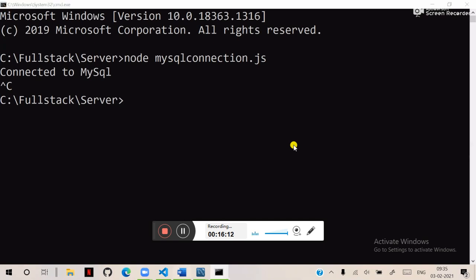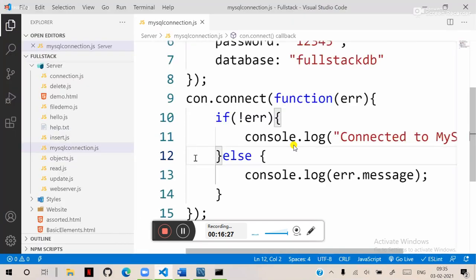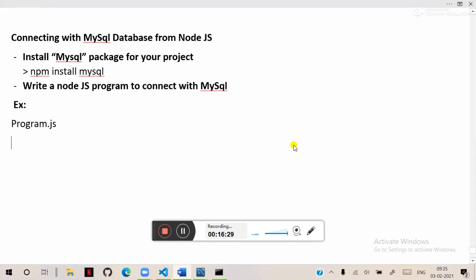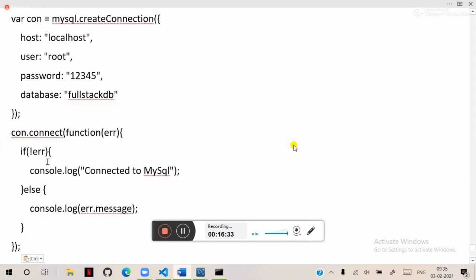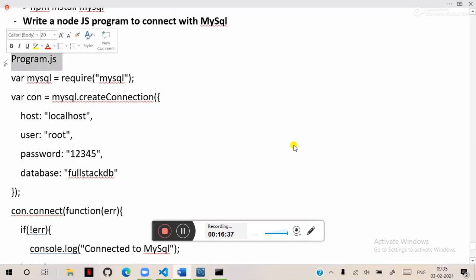So this is a program to connect. For example, I will give this program, program.js, and this is the program. I will copy this. So it is connecting successfully. That's fine. That is how we have to write the program for connecting with the database.